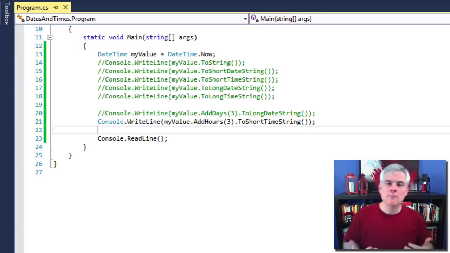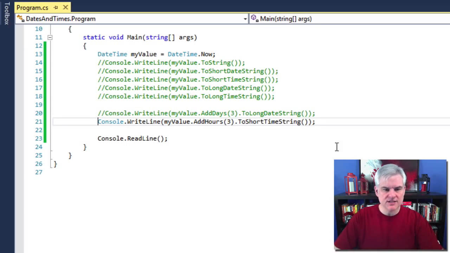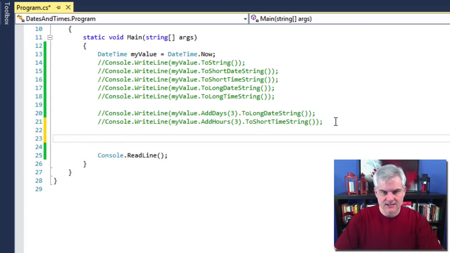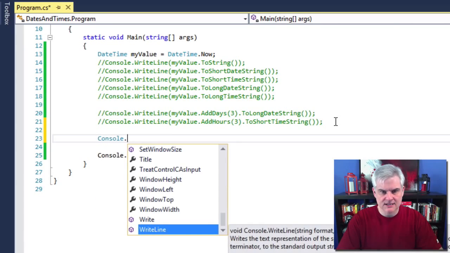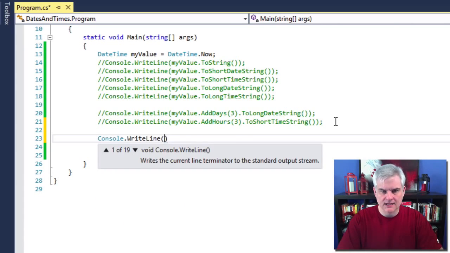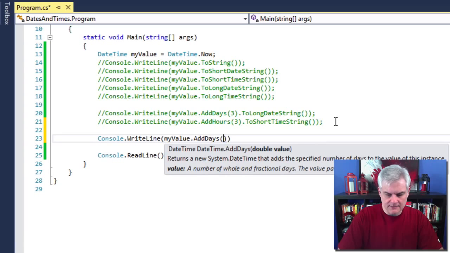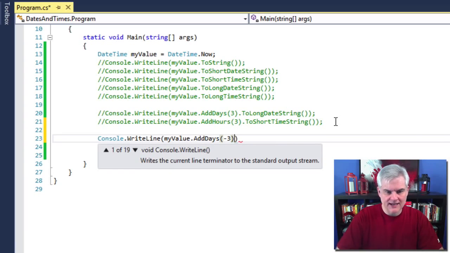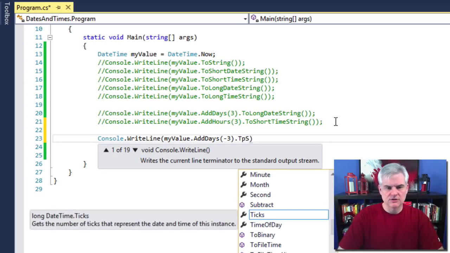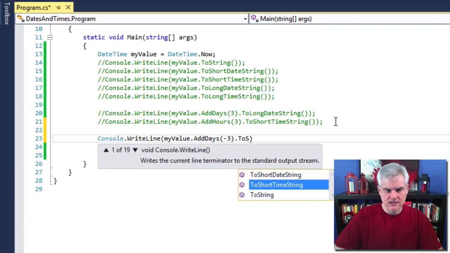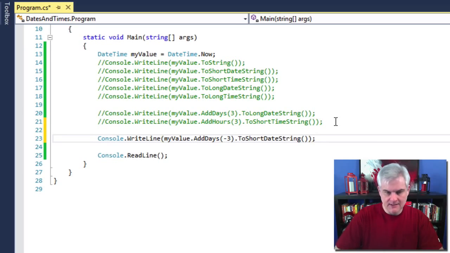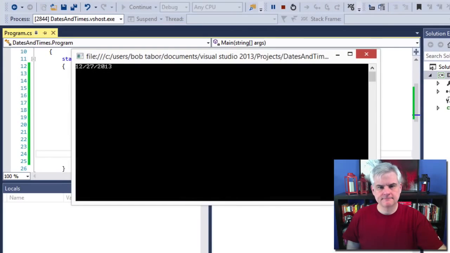All right. So back to the date math operations. What if you need to subtract hours or years or whatever the case might be? Well, you can simply do something like this. Console.WriteLine, myValue.AddDays, and then I'm just going to use -3, and that will allow us to subtract 3 days, and then we'll just do a ToShortDateString, like so. Awesome. All right, 3 days ago it was indeed the 27th.